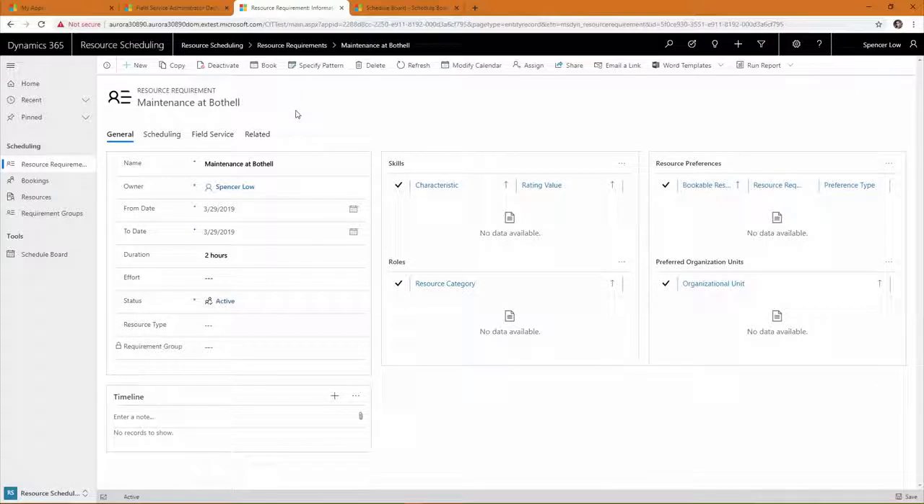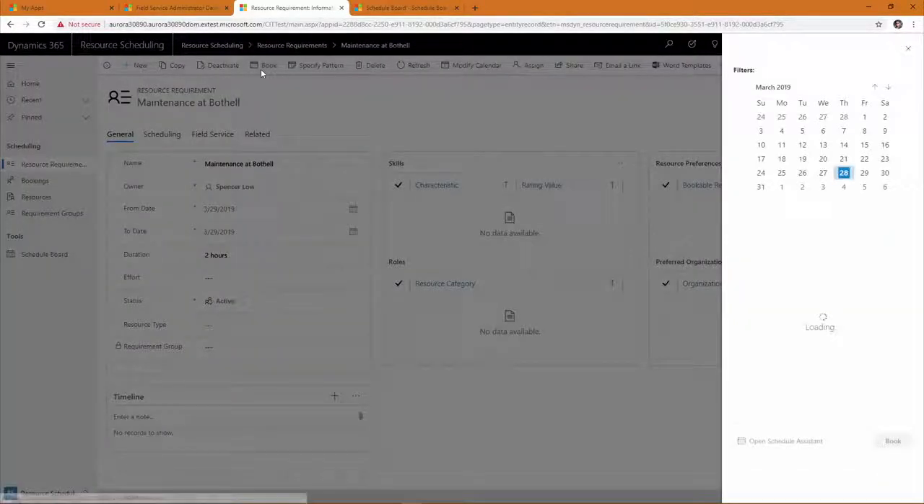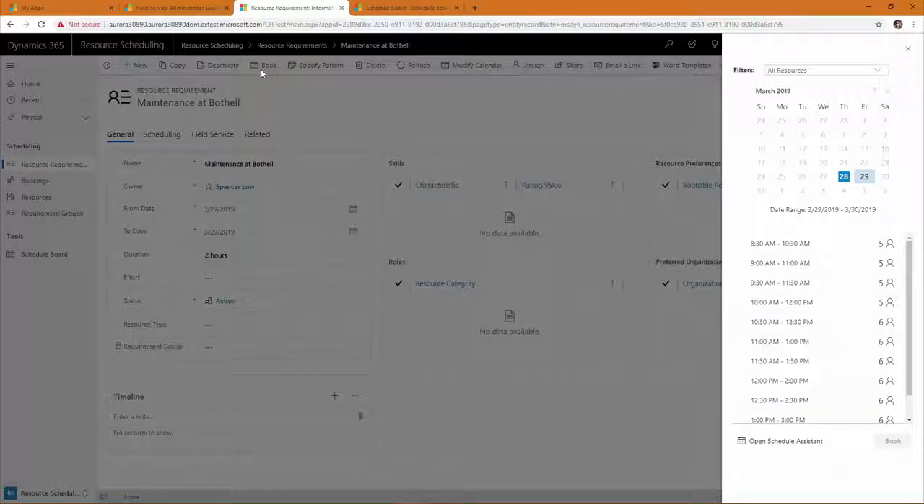When you see this requirement up here, it is basically a simple requirement for 29th of March with 2 hours of duration. Once you go ahead and click the book button, you would see a flyout panel which comes in and shows the recommendations based on the availability of the resources. Here you would see the time slots, and the recommendations are combined with the resources that are available for each of those time slots.